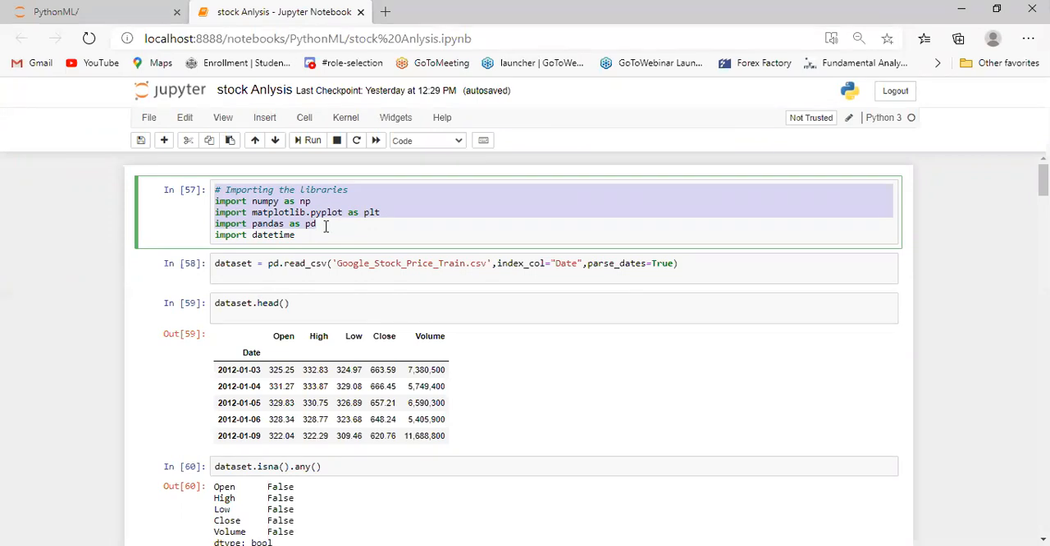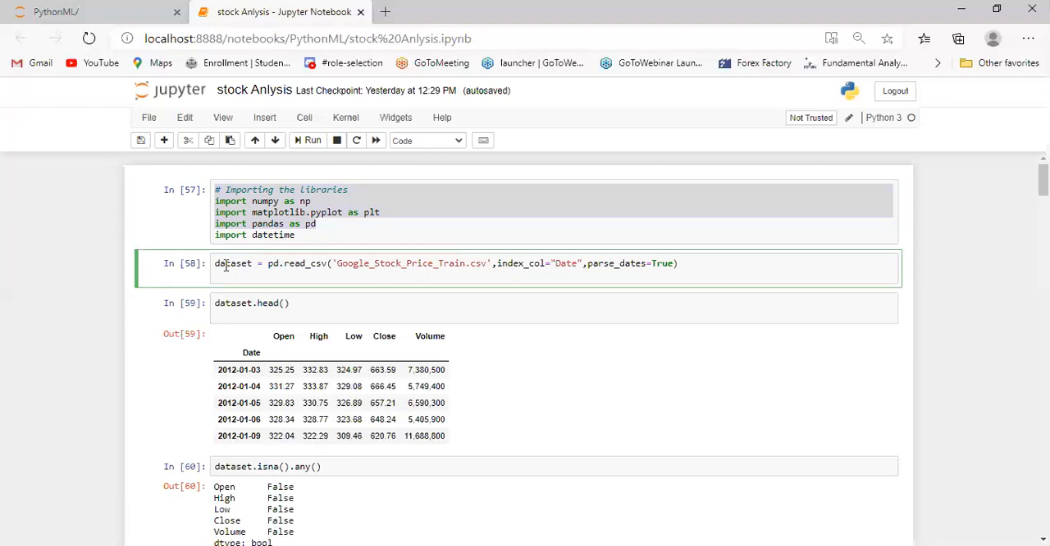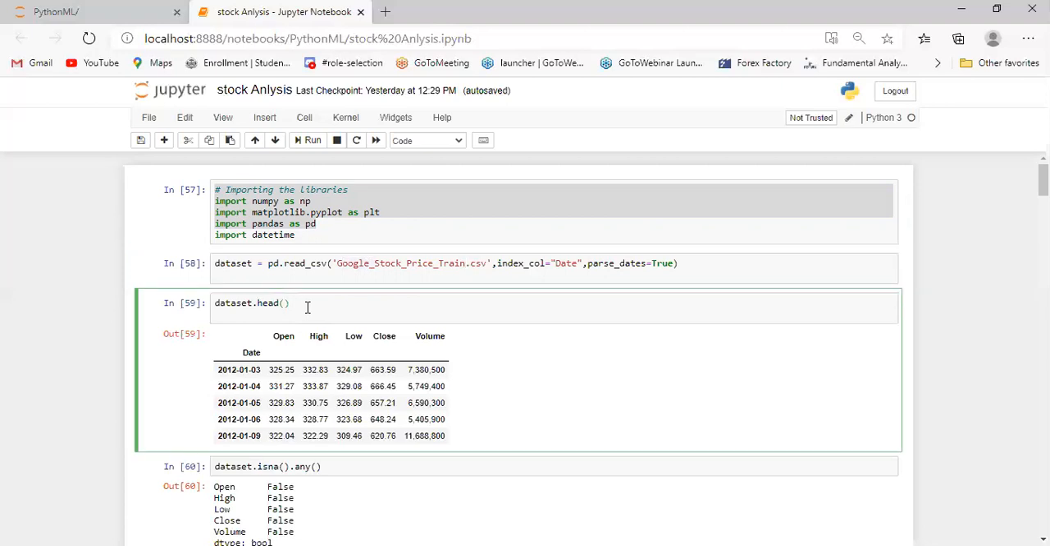Next library is import datetime. Okay. Next command is create and verify. We are reading the dataset from our path location. I import the Google stock price trend, that is the training CSV file here. We check the index column with the date and pass the parse_dates parameter equal to true. Okay. The next command I will run here is dataset.head.